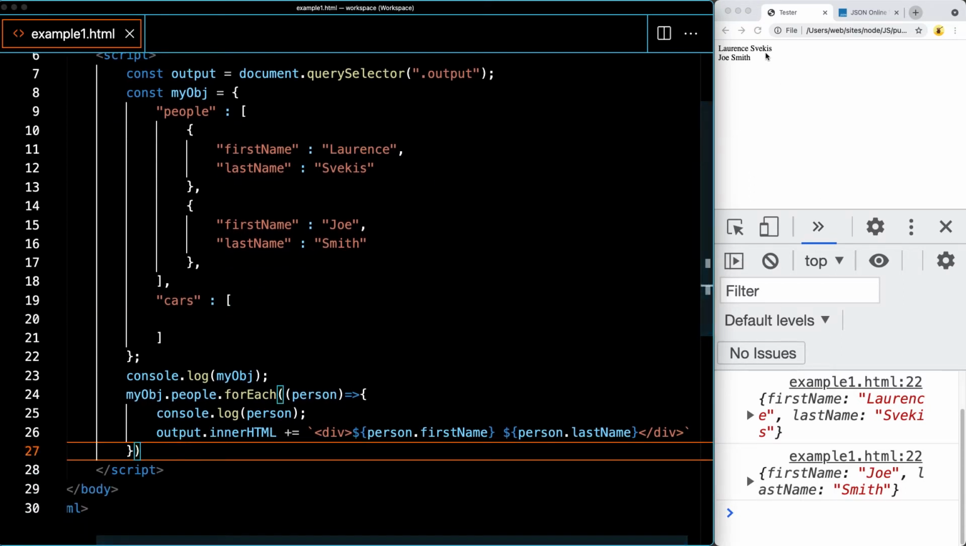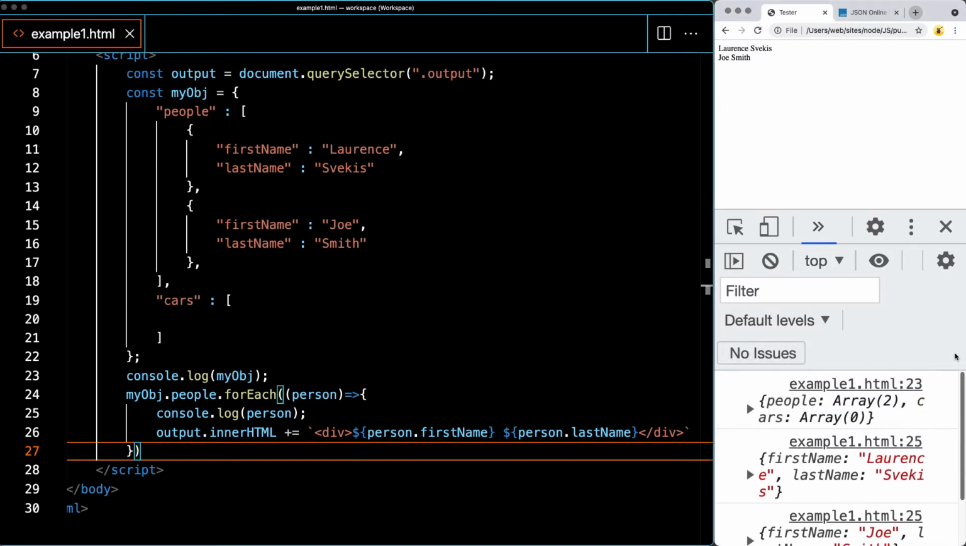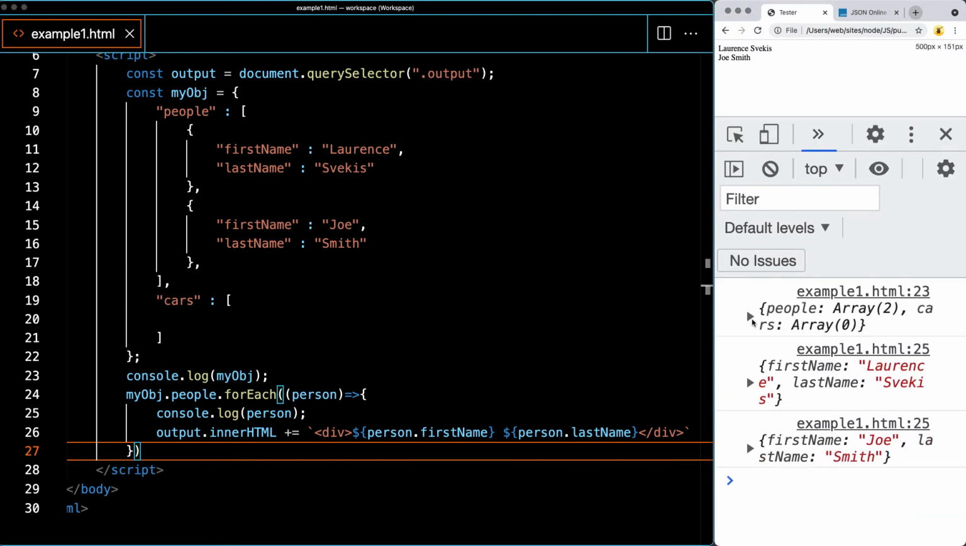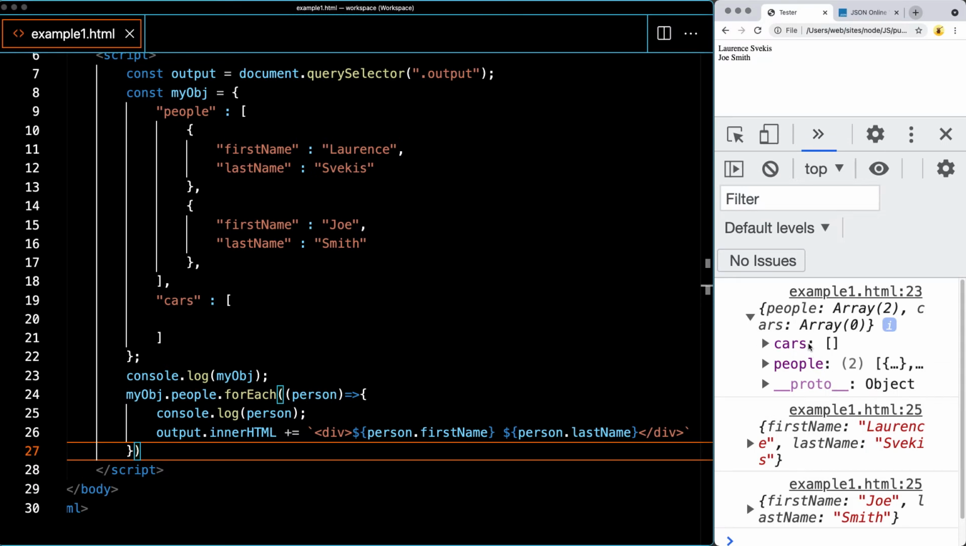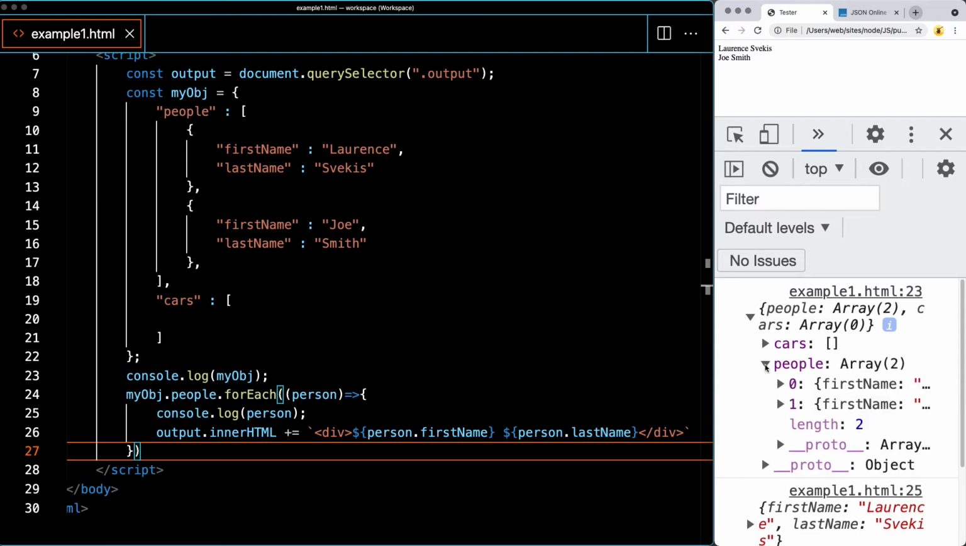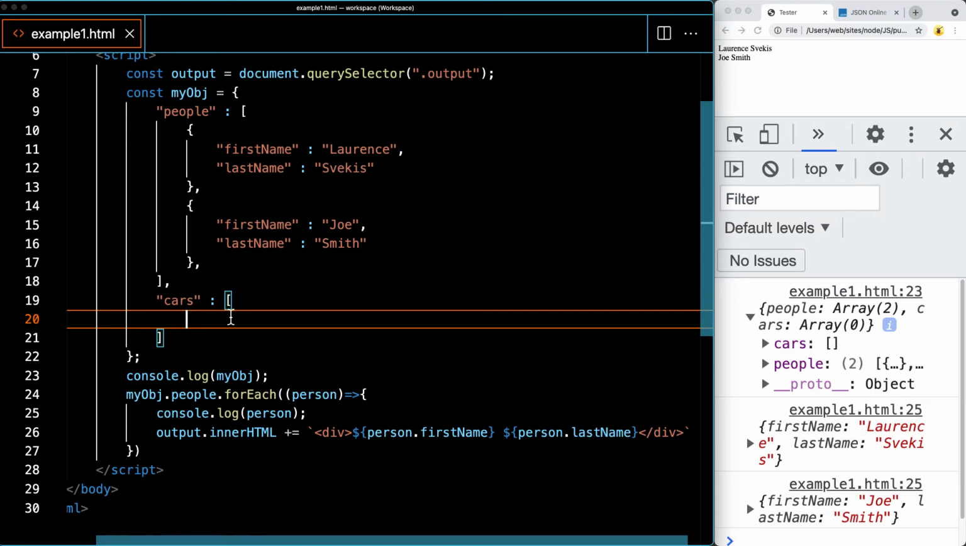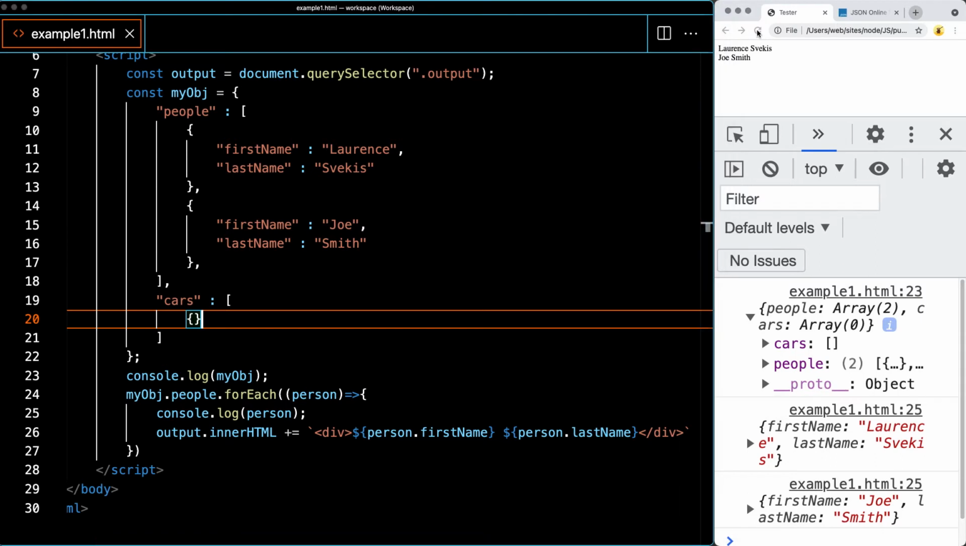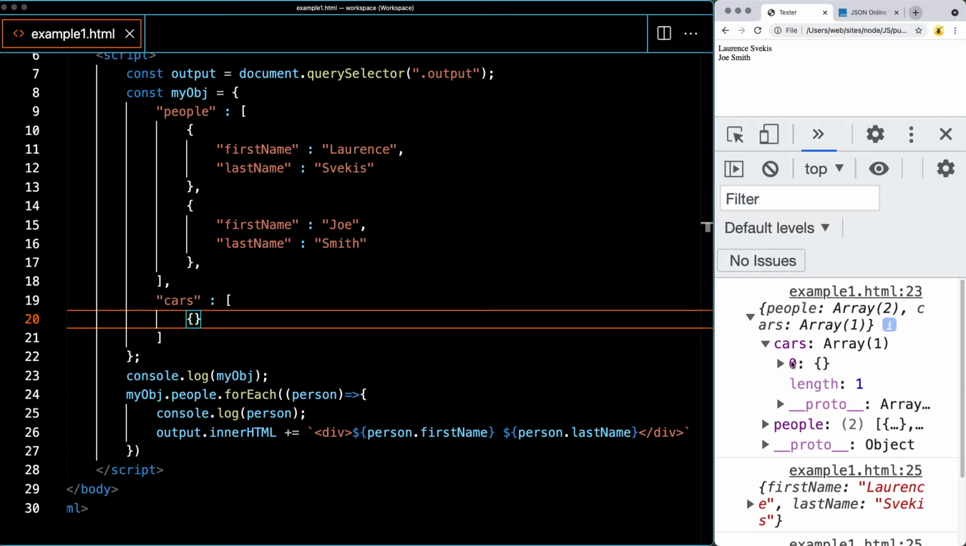So when we output the object into the console, let's scroll up there, we can see that we've got the cars array, and right now the cars array is empty, so we don't have any items in there, but we do have items within the people array, so we've got a couple items in there. So within the cars array, let's create some objects, and we'll refresh. So within the cars array now, we have one item, and this is an empty object. So once you add in that curly bracket, you're creating another object.